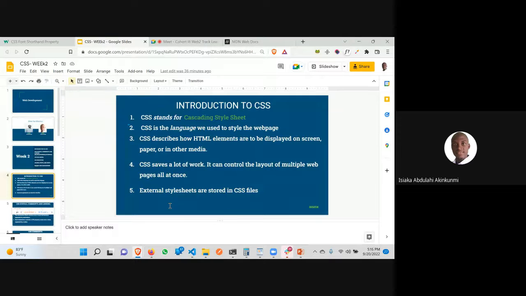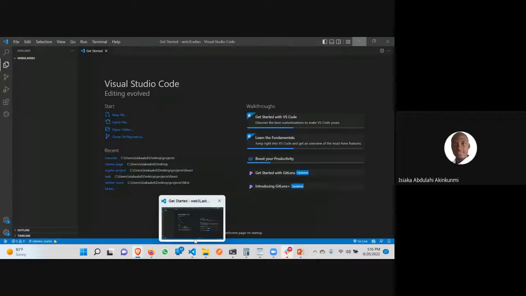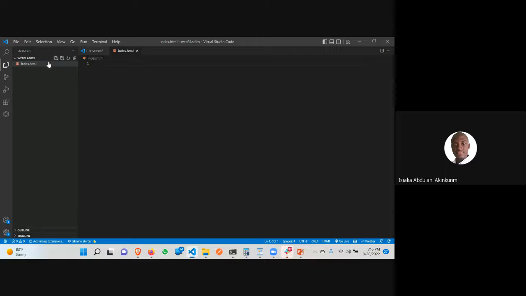For example, now I'm creating a file here called index.html, and I'll also be creating index.css. Most people usually like using index.style.css.